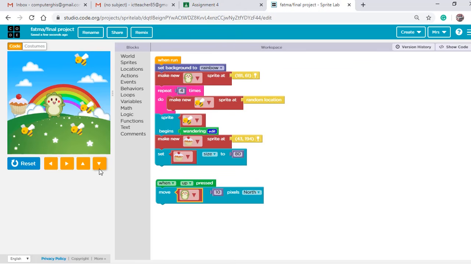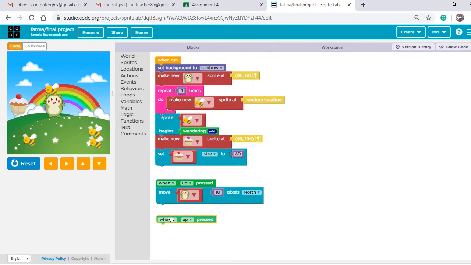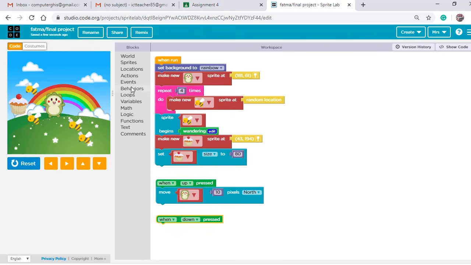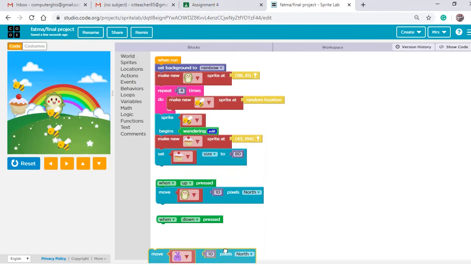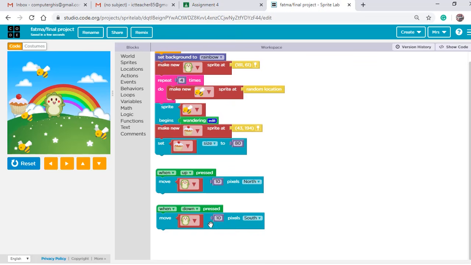So from events again, when the down arrow is pressed, from actions select move your sprite, our sprite, to the south. Okay, and we're going to repeat the same action for the right and the left events.